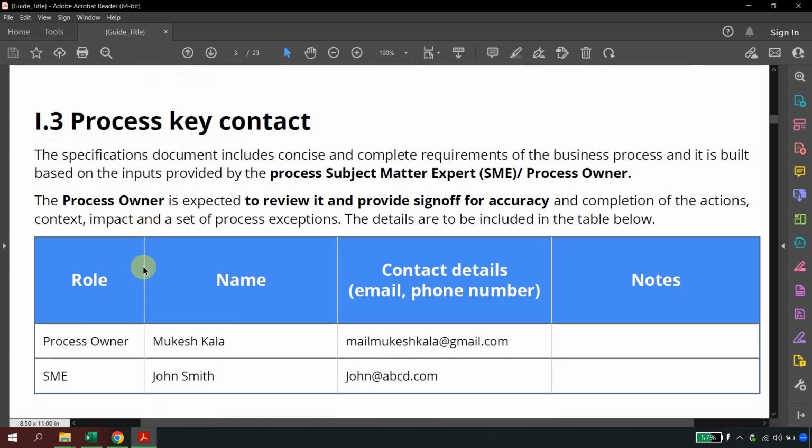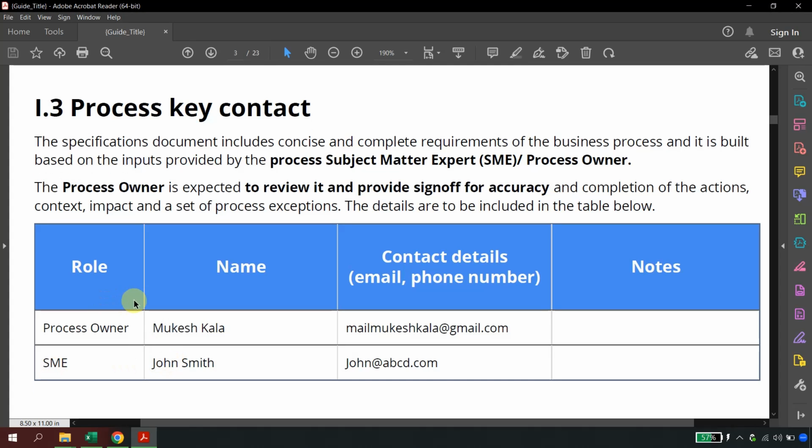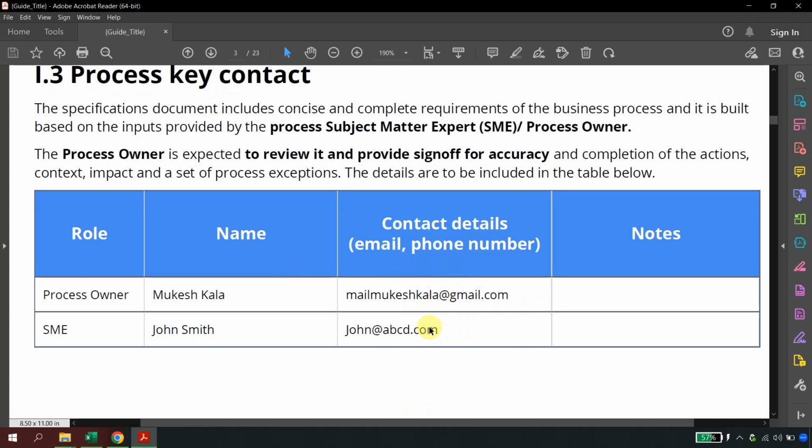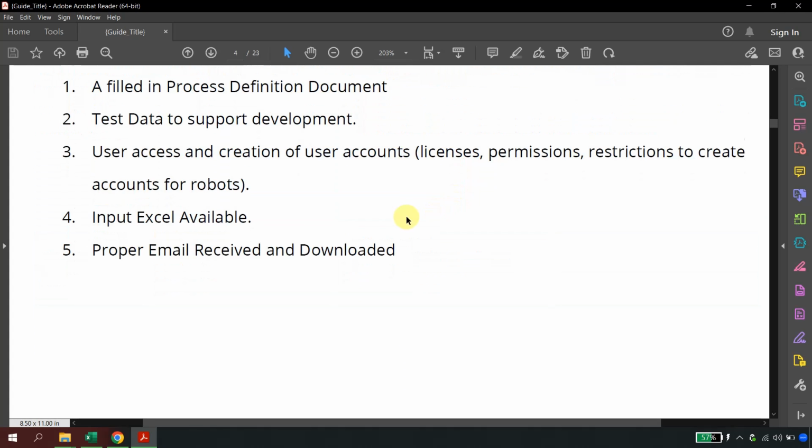This document says that the process owner is Mukesh Kala, which means that whichever detail is available in this document, first of all Mukesh Kala should provide you the sign off saying that yes, the document is accurate, this is what we are doing, and this is what we are expecting from the automation, right? So you would have someone called a process owner, and then someone called a subject matter expert, who understands the in and out of this process, right? So the SME for me is John and the process owner is Mukesh. We would have the contact details, phone number, everything in the PDD.